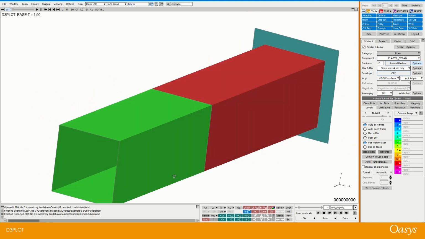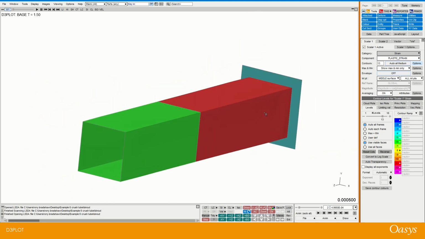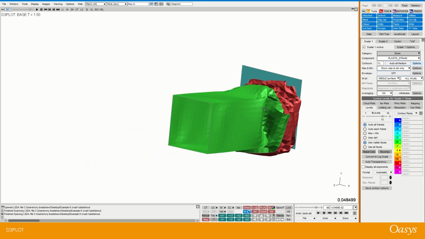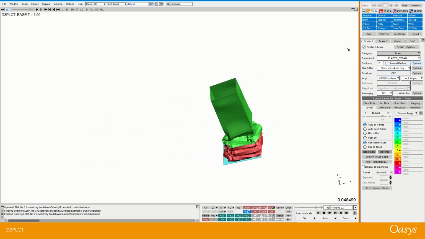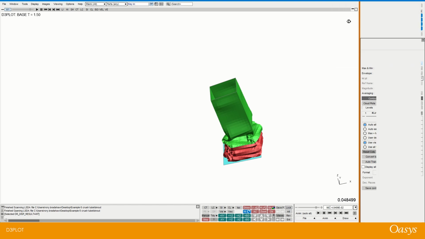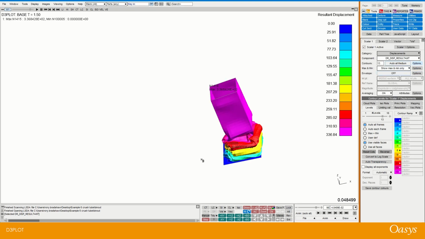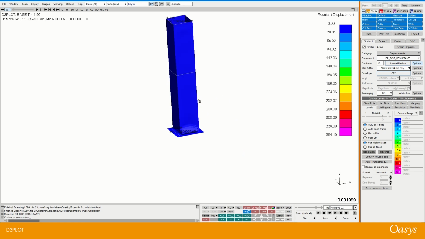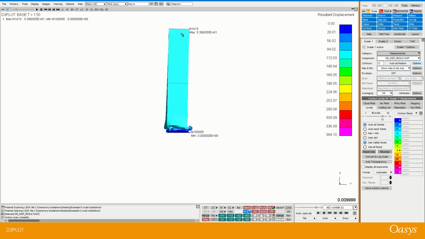Here I have a tube which is essentially crushing into a wall, if I play the animation. And let's say I wanted to contour the displacements. So let's go displacements and then resultant displacements. If I press F here to give a shaded contour plot and animate it, we can see that the contour is dominated by the global Z displacement here.